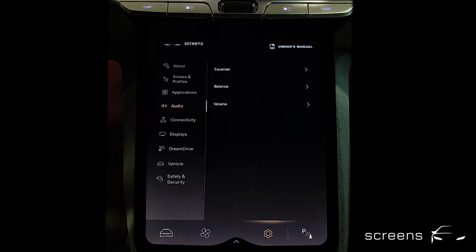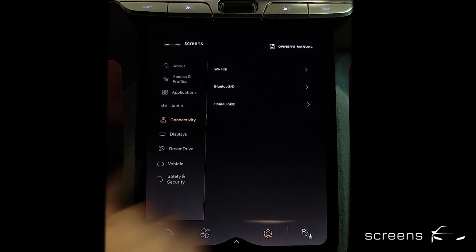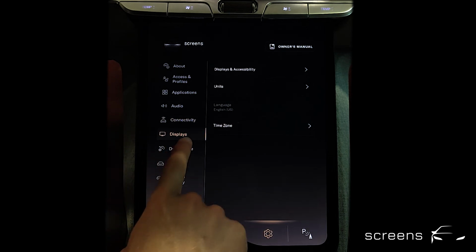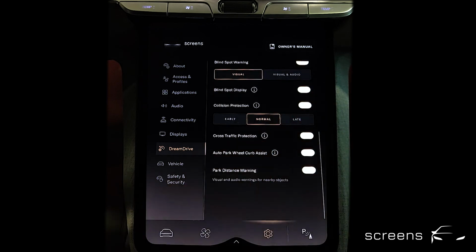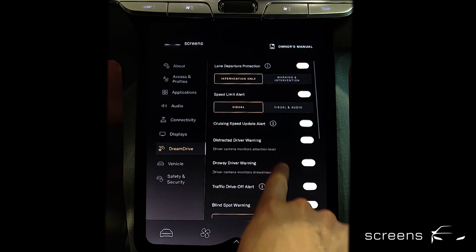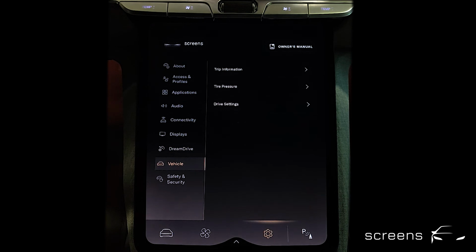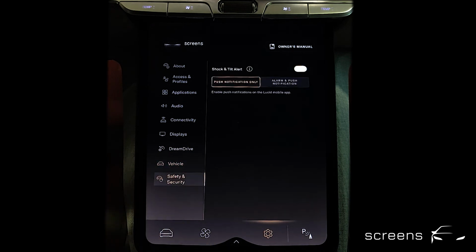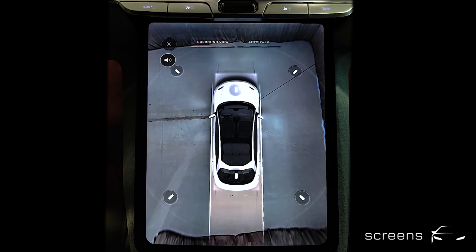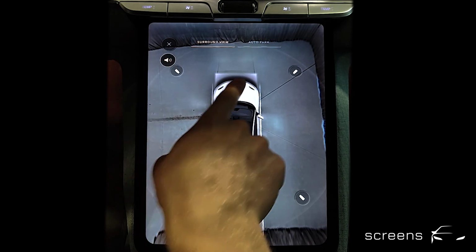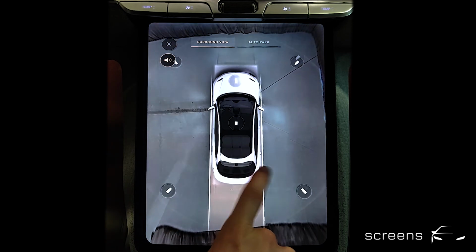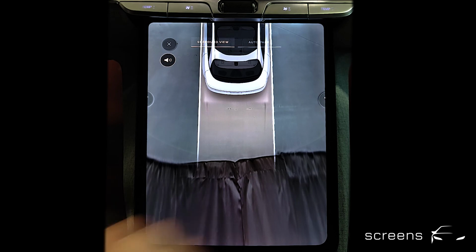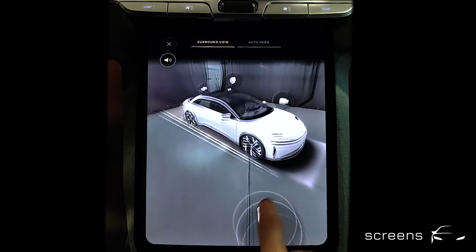we have audio settings, connectivity, displays, Dream Drive, which includes different advanced driving assistance systems. There's vehicle, and also safety and security. Last but not least, parking. We have different camera views, for example, a surround view, and also auto park.